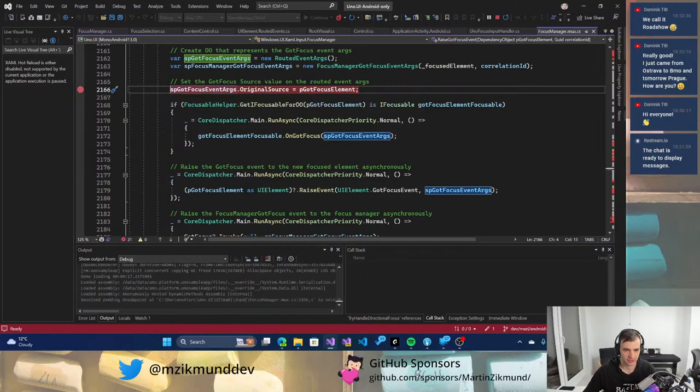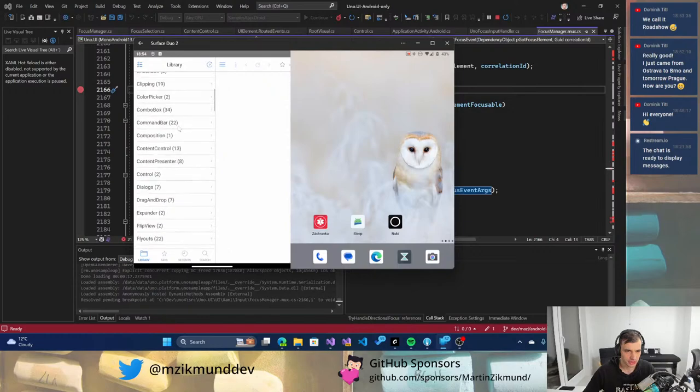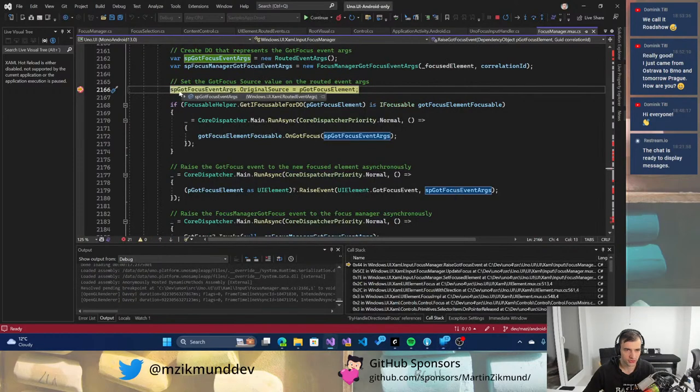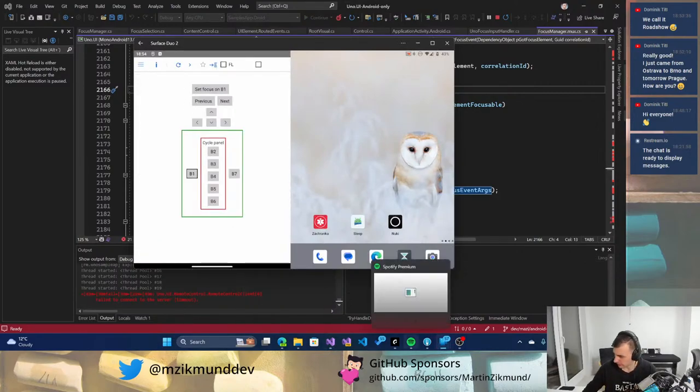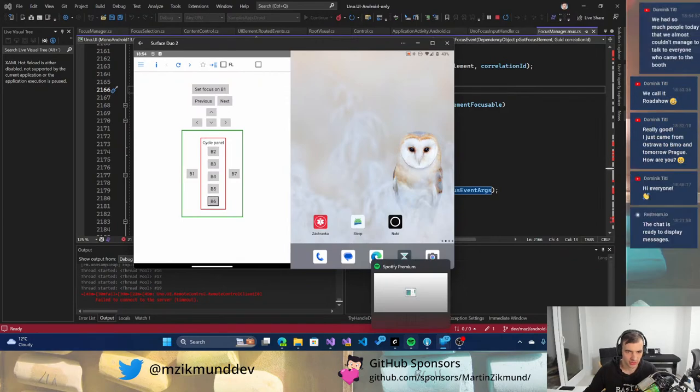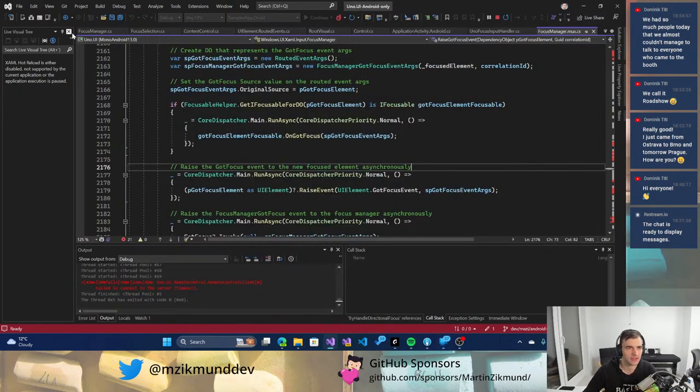All right, so now we have the application running again. I will go to my focus. Right, let me remove this for now. Focus cycle, set on B1 and tap. Okay, so now we are tabbing nicely. Shift tab is not working, so we need to figure out why. So shift tab, why is it not working?